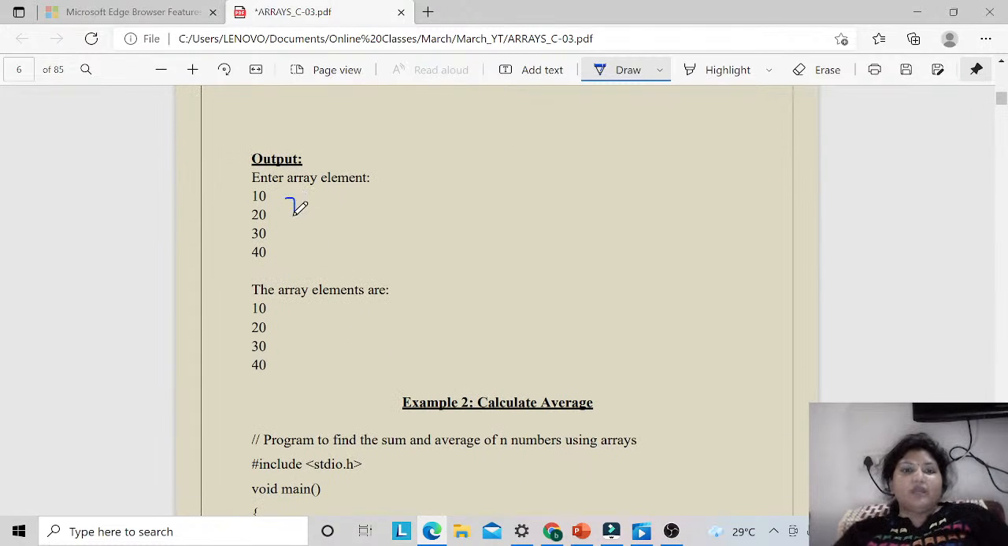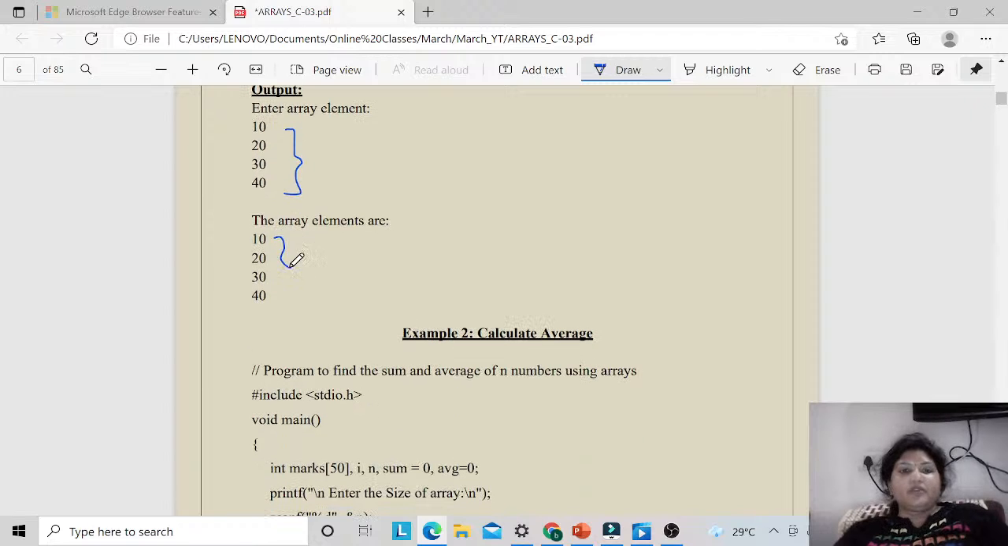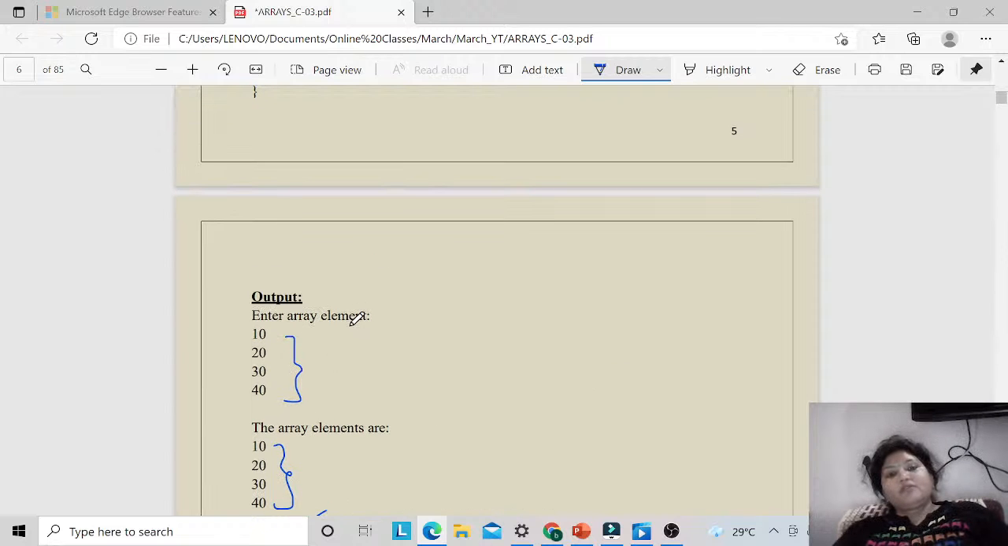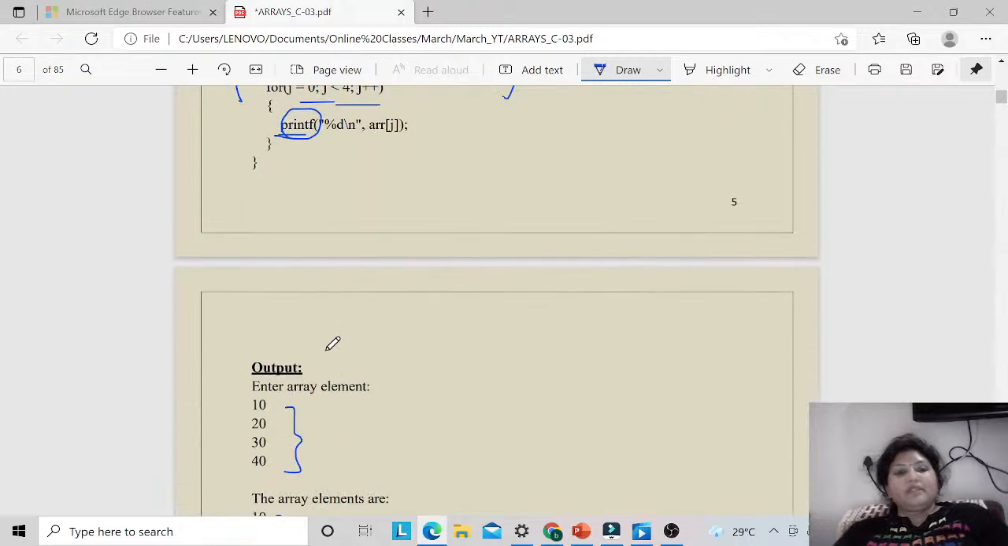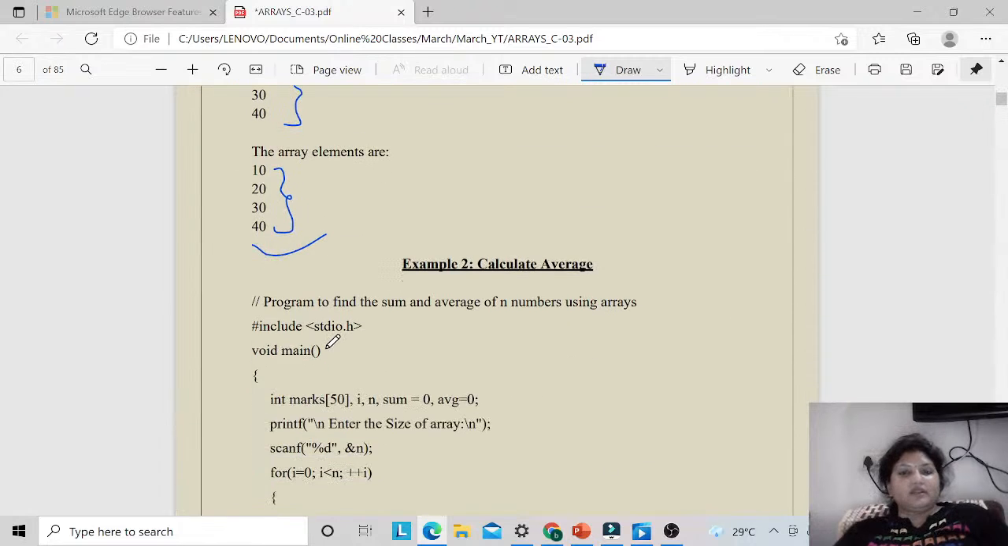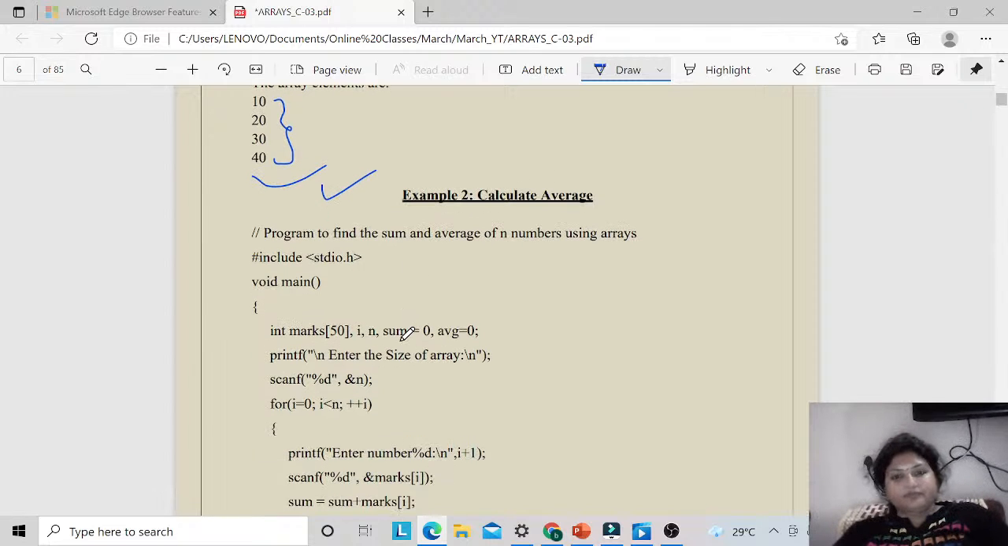So this is how we have taken the input from the user, and then we have printed the values on the screen, right? So here we have seen how we are taking the input from the user, and in the second statement we are printing the elements of the array on the screen. Let us take another example, that is calculate an average.